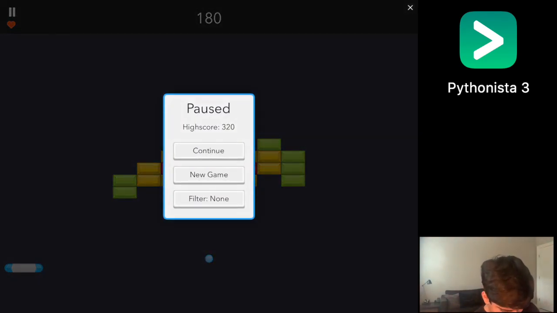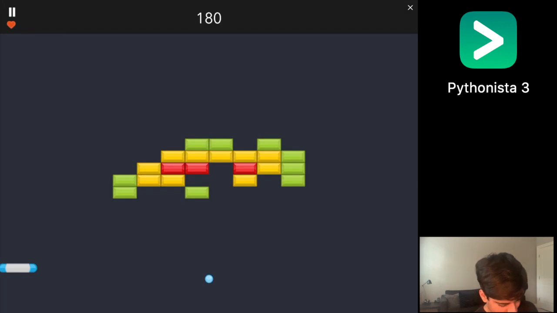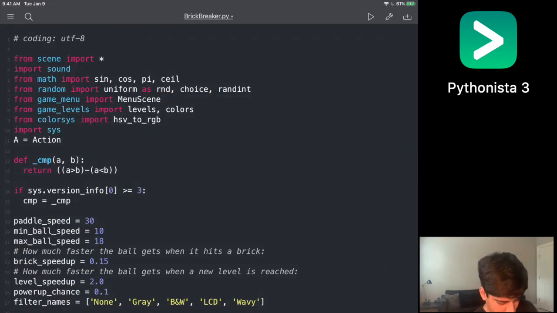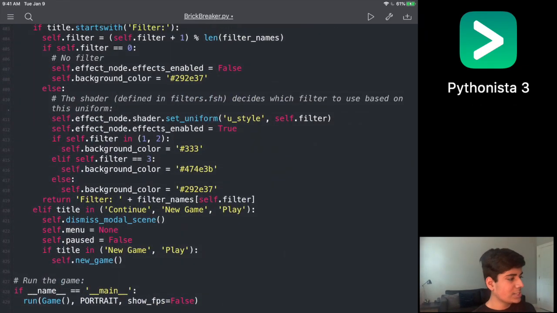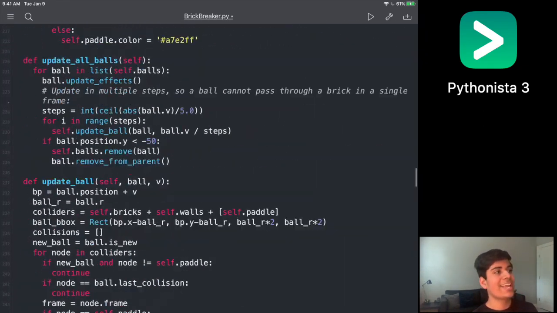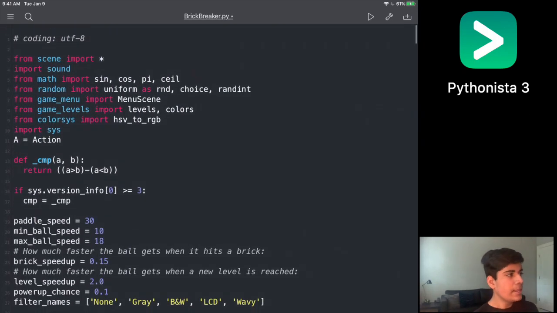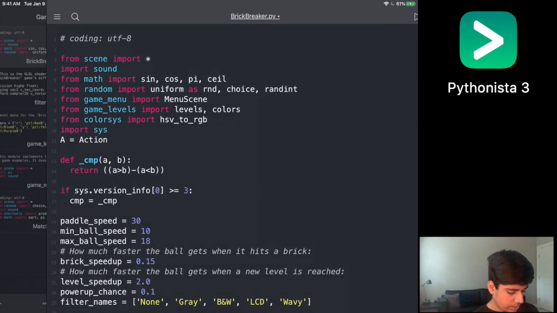I'm just going to stop this. And see, you can even click on continue. You can click on new game. It is really, really cool. And all of the code on the screen in the end runs down to 429 lines of code. But you can also see some of the other things that they imported, right? Some of the packages which are built in. You have sound, math, random, game menu, game levels, color system, scene, a lot of things that are going to be very, very useful.